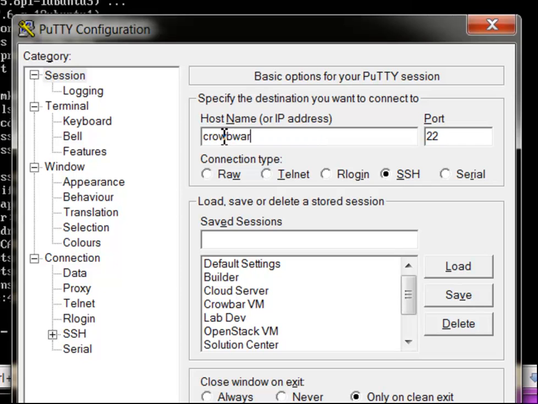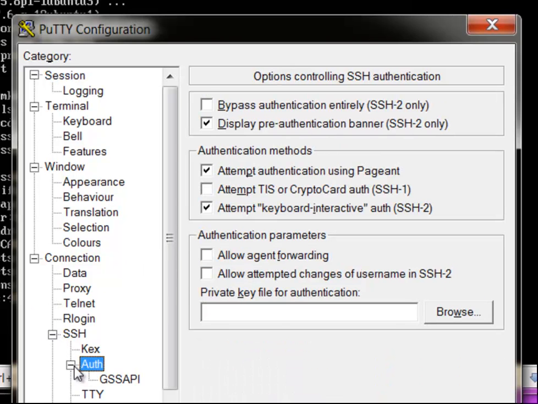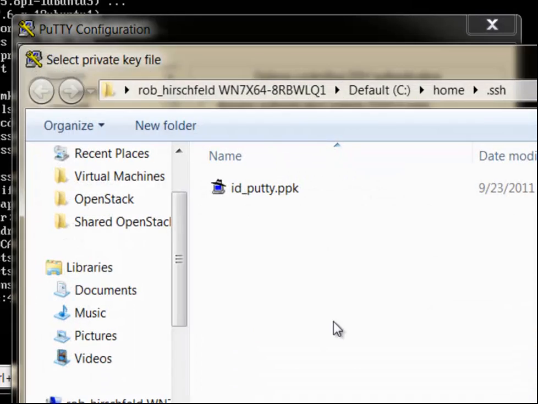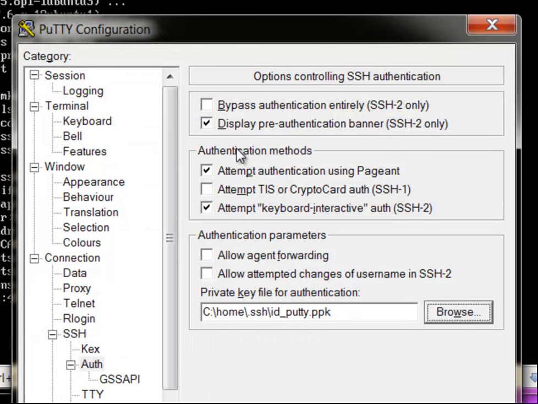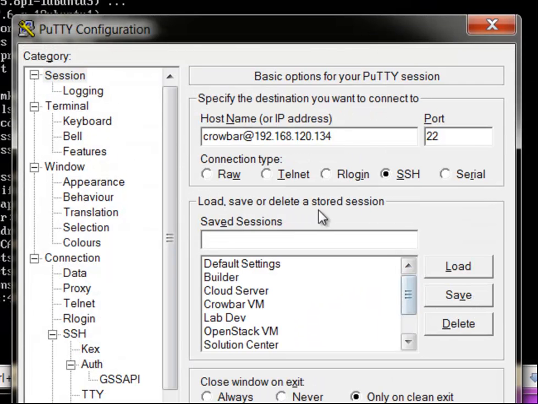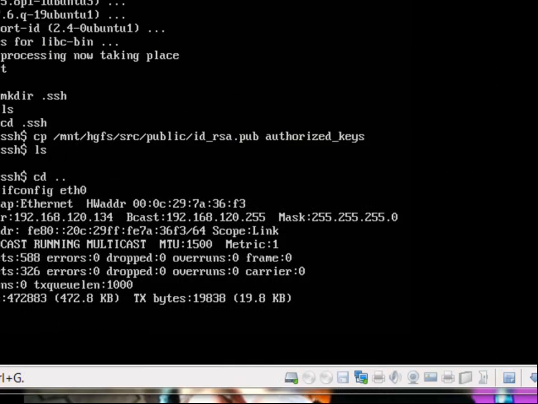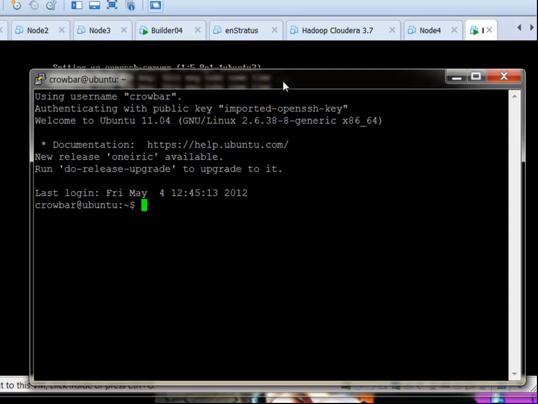Need to be Crowbar to 168.120.134. And then to make all this work correctly, I'm going to have to get my key file. There's my key file for this. That's excellent. Let's open it up. First time I come in, it's going to ask. Yay, my key comes in.